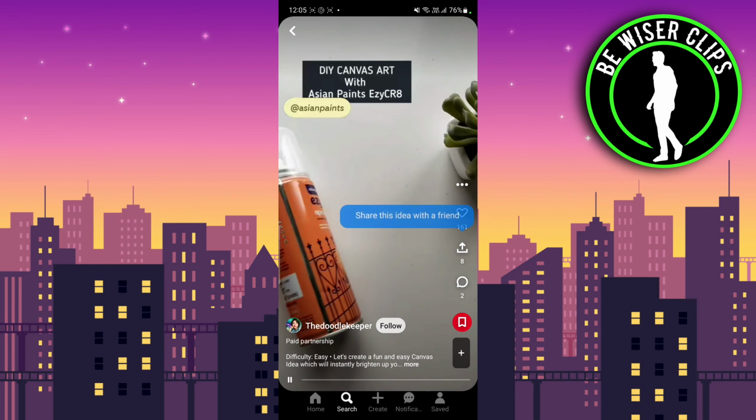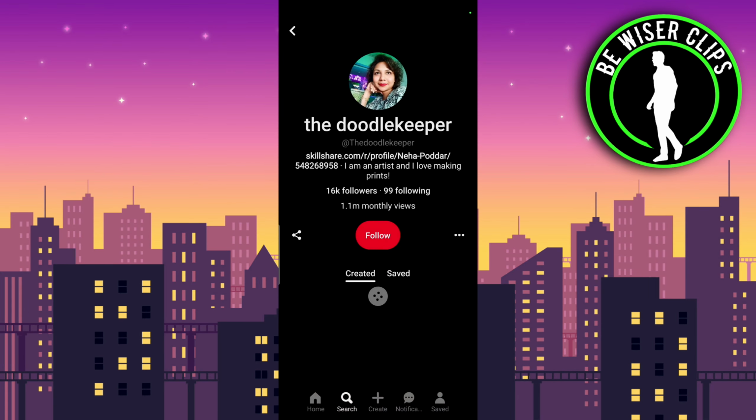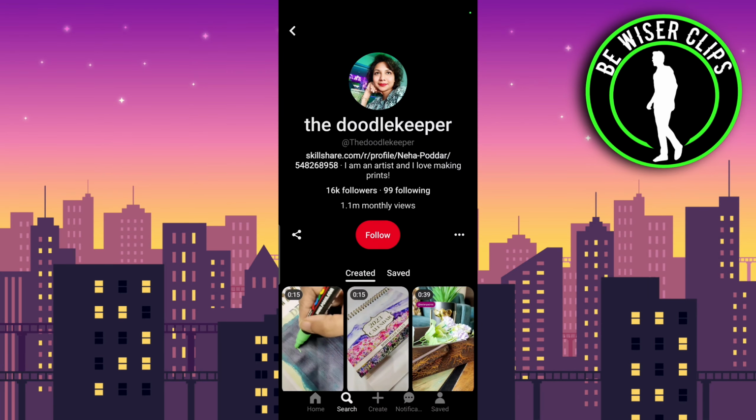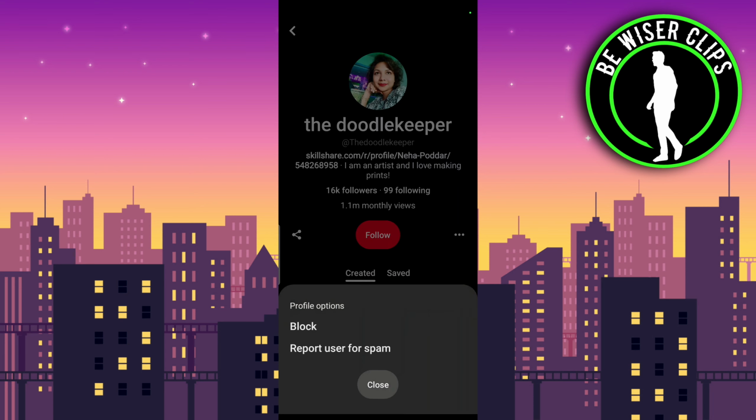You have to click on that, and from over here you have to go to their profile by clicking on that. After coming to their profile you have to click on the three dots over here, and you can see there's an option for block. You have to click on that, and that particular person will be blocked from your account. In order to report a user for spam, you have to click on report. In this way you can report or block the person on the Pinterest app.